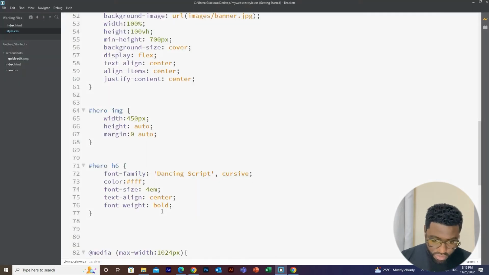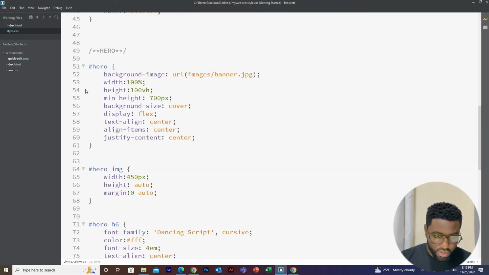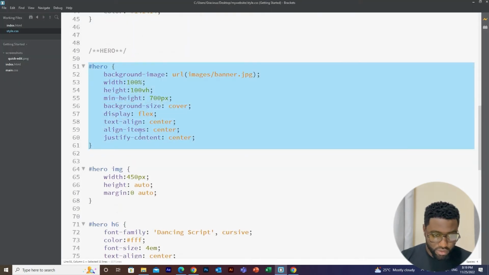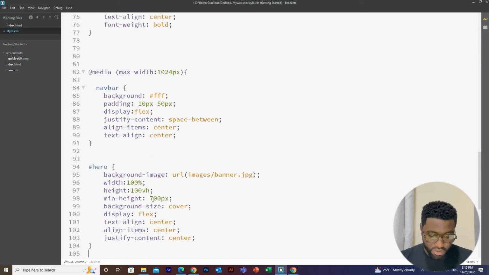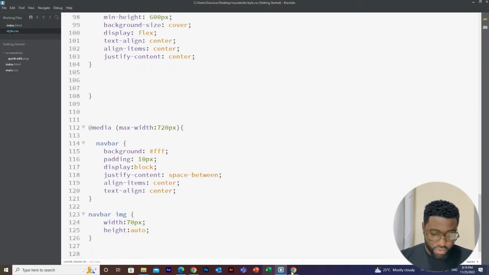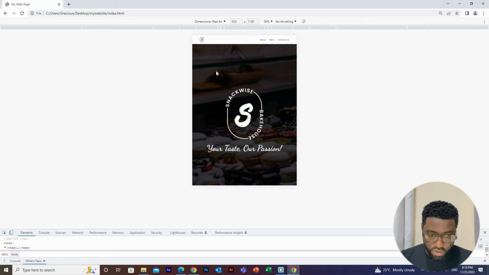So what I'll do is I'll copy this, what we have here, okay, and then I'll come down to this for the tablet, which is 1024. So after the nav I'll paste this here and make the minimum width to be 600. Okay, and then when we go to, let's see how it's looking on the mobile.